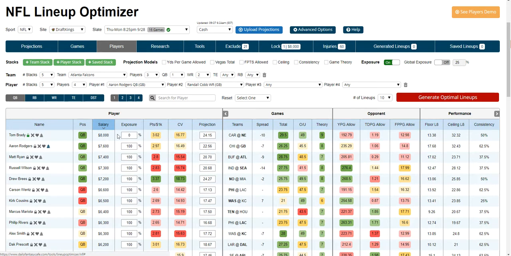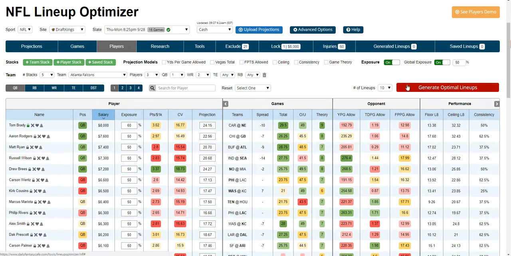If you lock a player and then change the exposure, that locks them into this amount of exposure. So now Tom Brady must be in 5 of these 10 lineups. If you want more diverse lineups, you can turn on global exposure and set exposure across the board so that no player can be above 50% or 25% or whatever you wish. And you can combine the two as well. You can set global exposure and set Tom Brady for a different exposure to get multiple lineups.